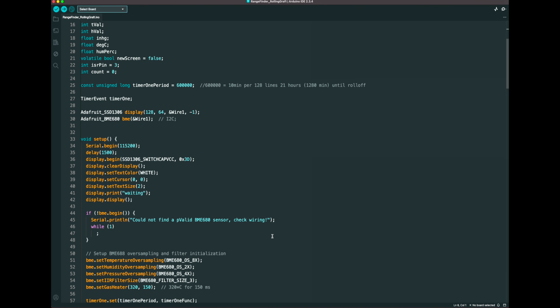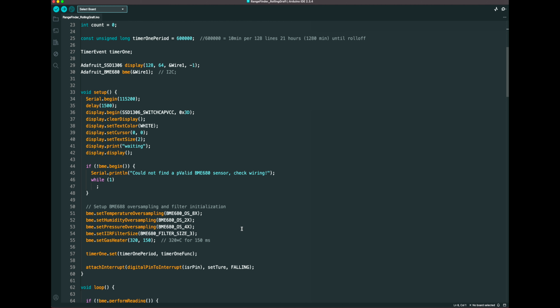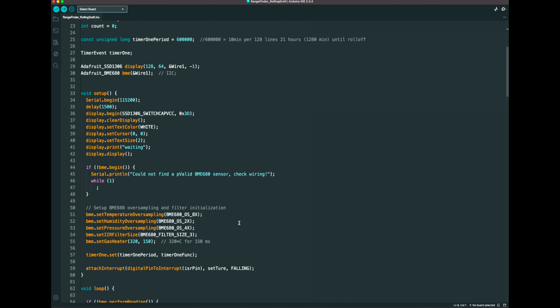Then we are going to check the BME, make sure it's connected. If it's not, it's going to give us this error, and it goes into a wait state, a while 1. The BME 680 series has built-in sampling. So this is the sampling for the temperature, humidity, and pressure. It also does its own filtering, so you get a pretty stable output from this.